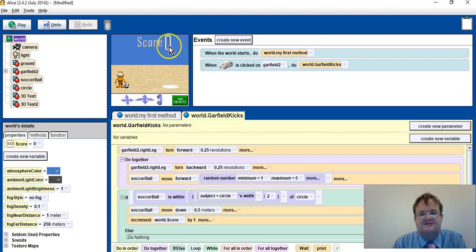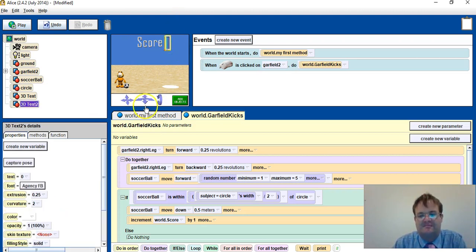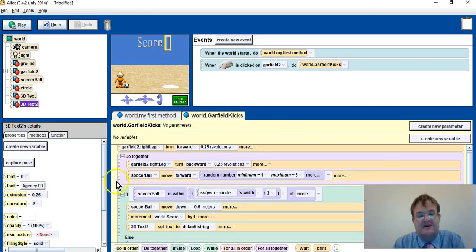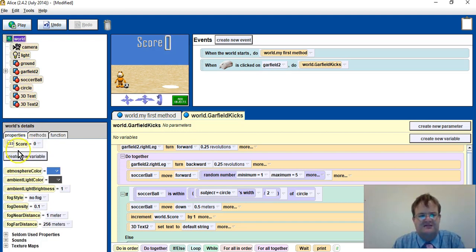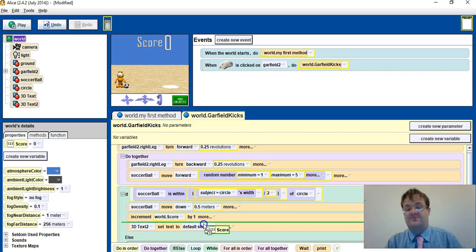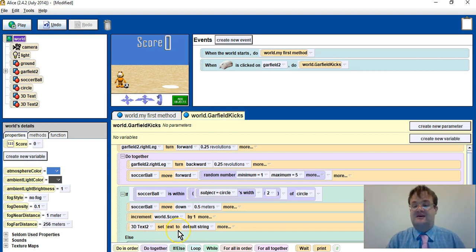So at that point, I need to select this 0. I then drag the text underneath increment. We're going to drag it in, and I can say default string, and I want it to be the variable. So I go back to world, properties, drag score, but it won't let me put that in because the variable is a number and the text has to be a string.